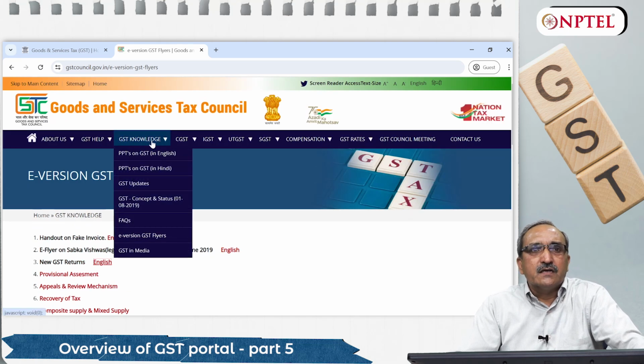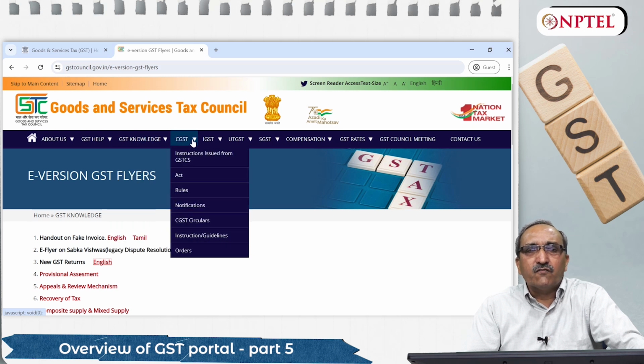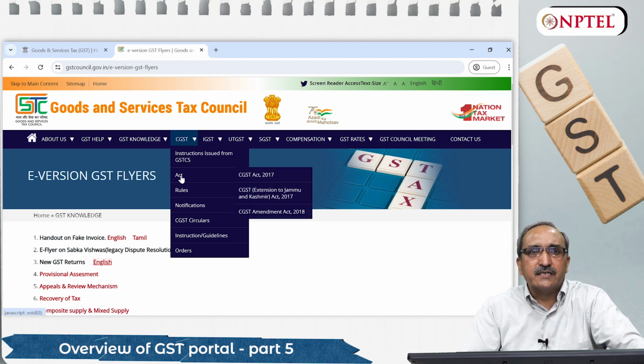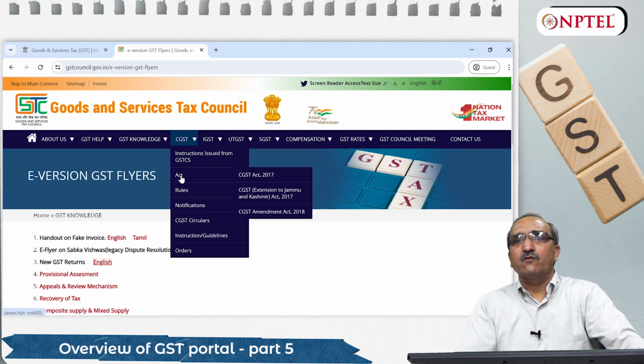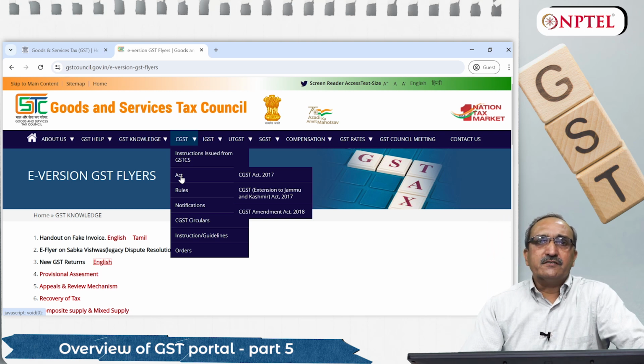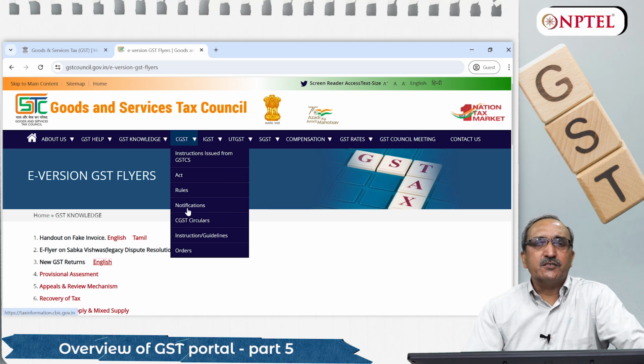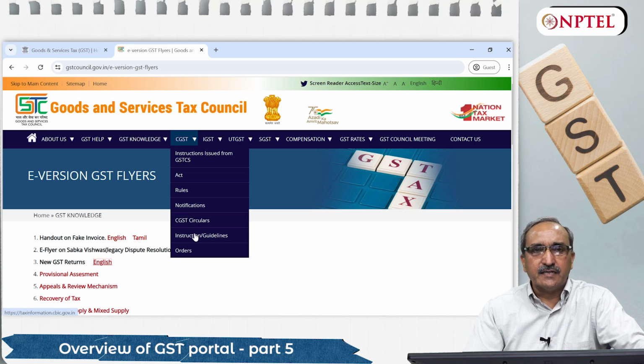Then friends, here is the law of CGST. If you want to read the CGST Act, you can go over here. Instructions issued by the GST Council on the CGST Act. This is the CGST Act itself, which I showed you in one of my slides. Then the rules are there too. Then notifications issued under the CGST Act so far. CGST circulars issued to government officers. Then instructions and guidelines given to CGST officers. Then orders passed by the authorities under the CGST Act.